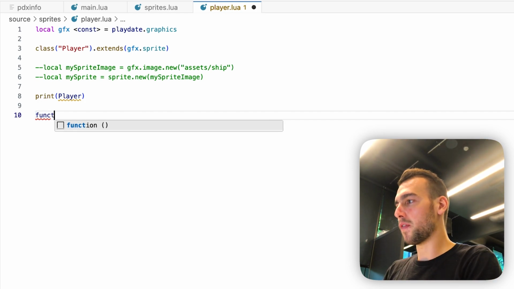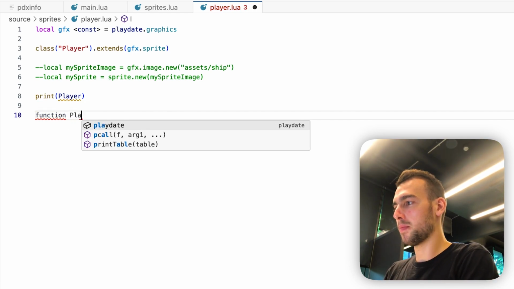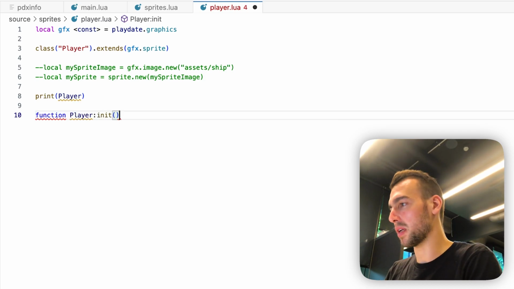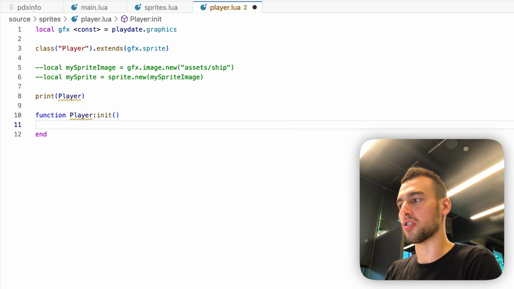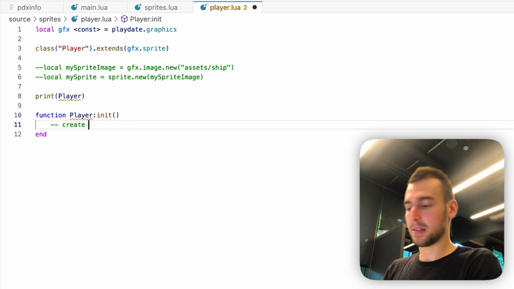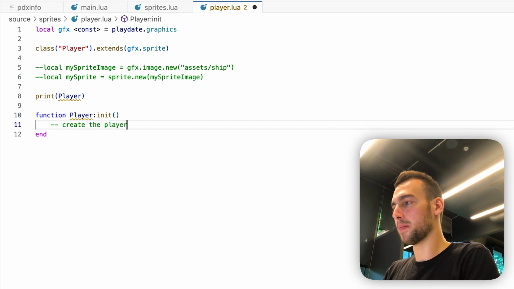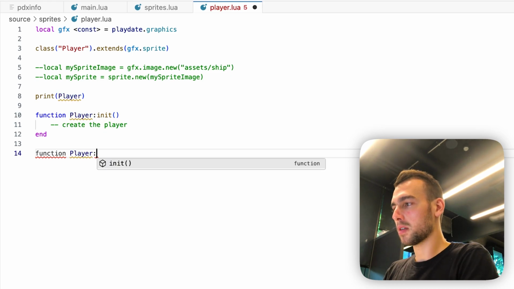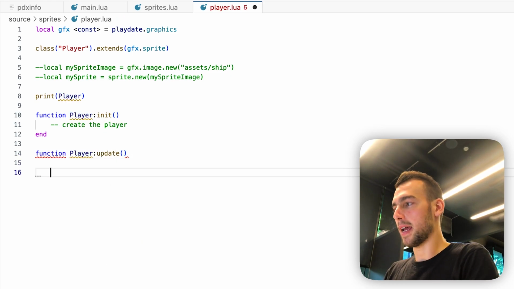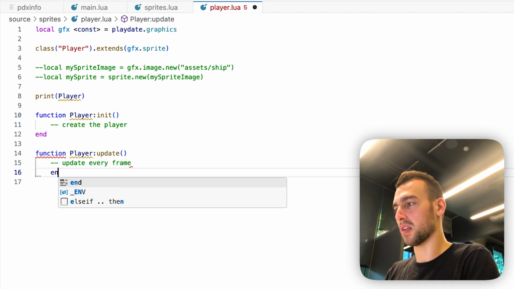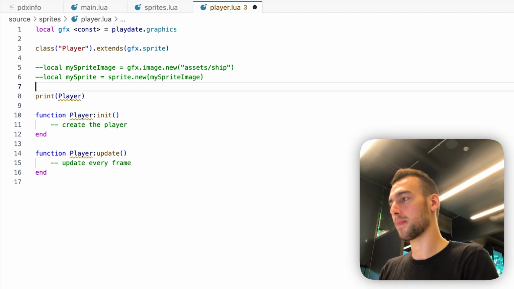We're going to do function player colon init, no arguments, open close parentheses, and then end. You can just add the end of the function there. And this one is going to be basically create the class. Okay, like create the player. Then we're going to do another one, which is function player colon update. And then here it's going to be like update every frame. So it's going to take care of moving the player and etc.